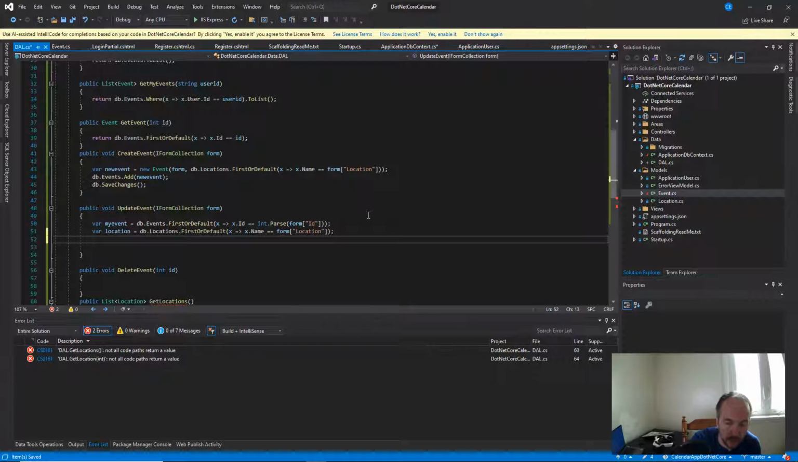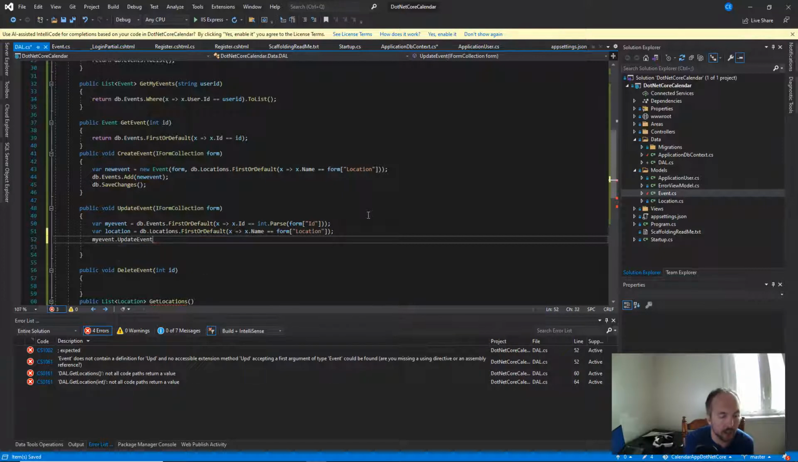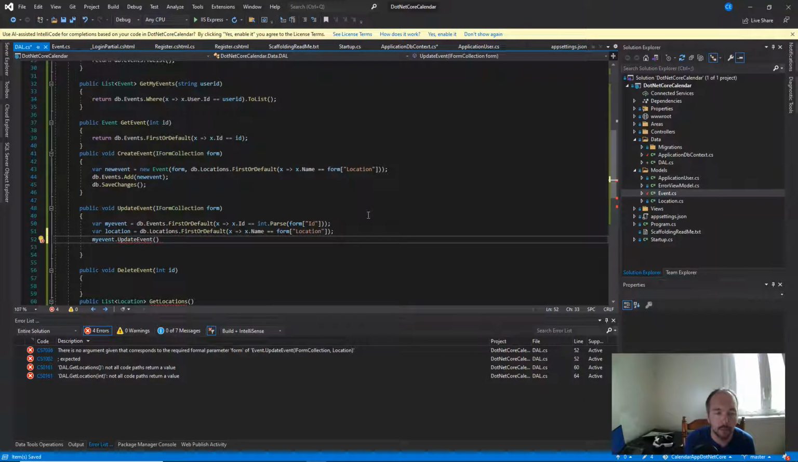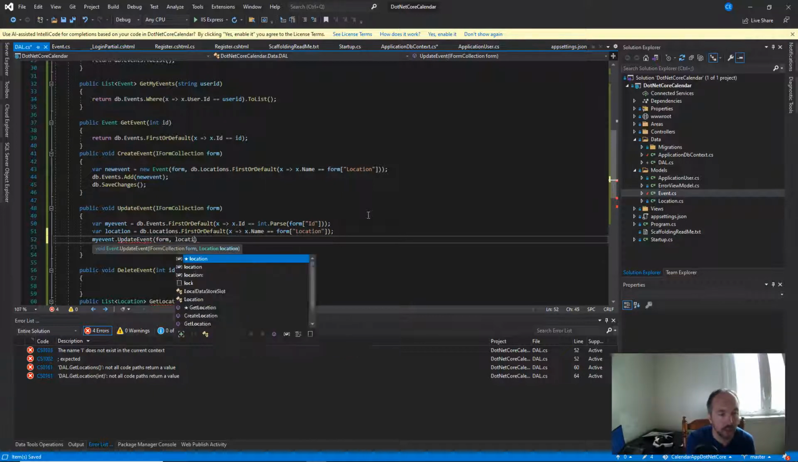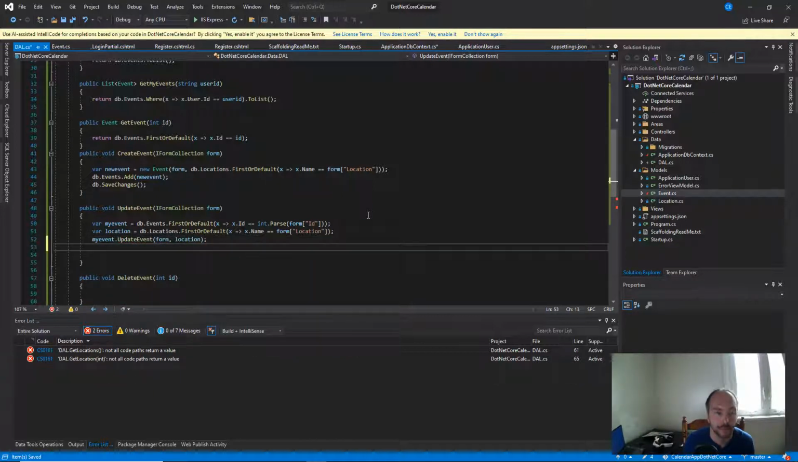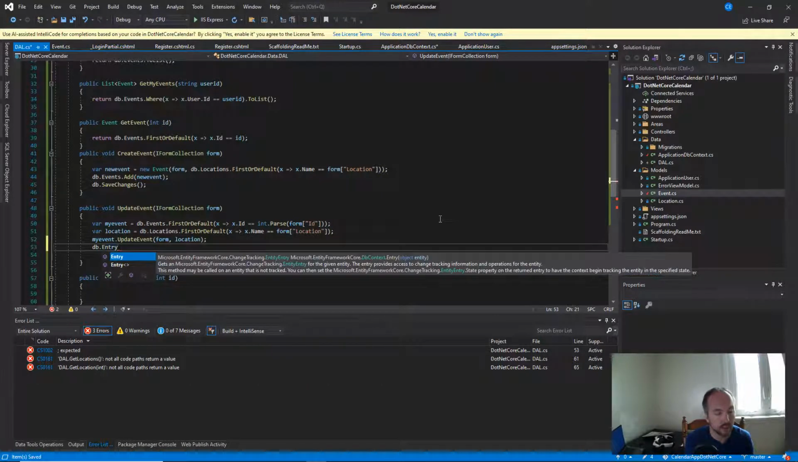Okay, what's next? Well, we added the update event form. We added the update event method to our event model. So let's just go my event dot update event, or we could have just called it update, but we'll keep update event. Form location. Nice. So then we have to mark this as changed.